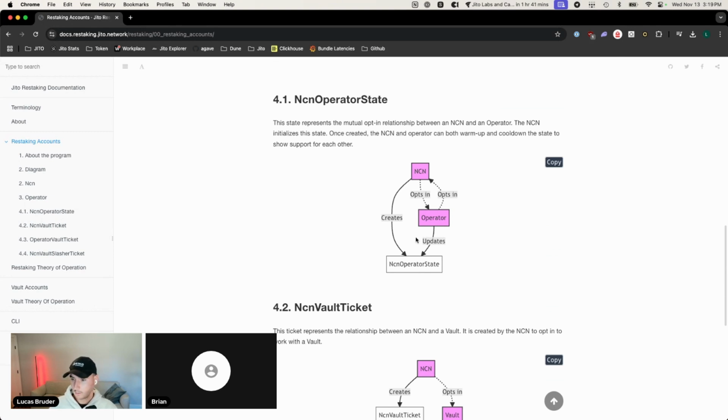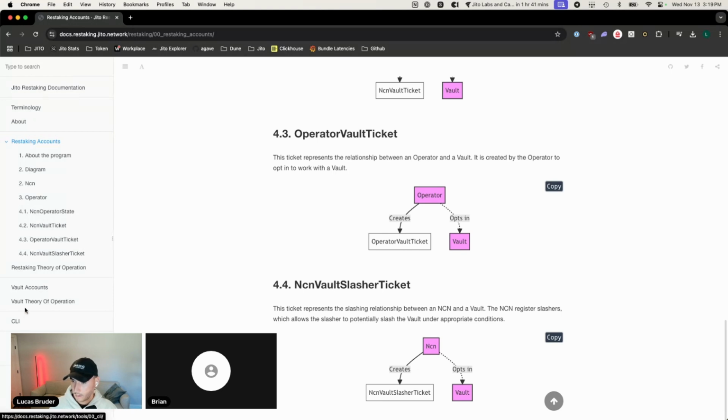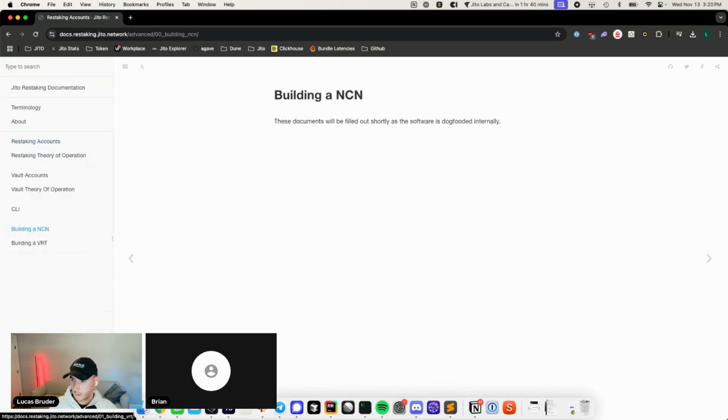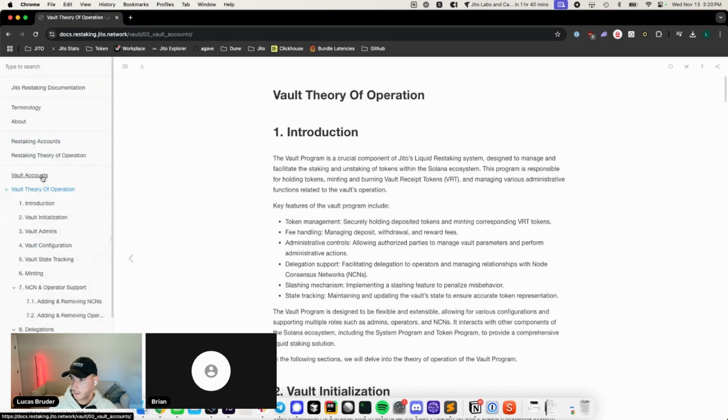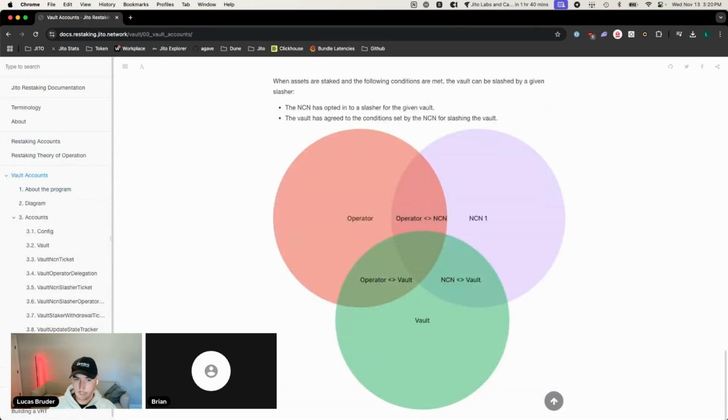So for NCNs, let me see if I can find this. Okay, here we go. This shows the tri-party agreement that I was talking about earlier. You have an operator, an NCN, and a vault. These are the three main parties involved with the vault and restaking programs. NCNs have to opt into operators that can run the software on their network, and this allows a lot of flexibility.